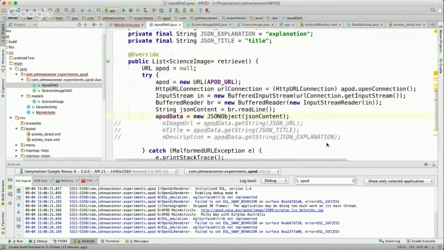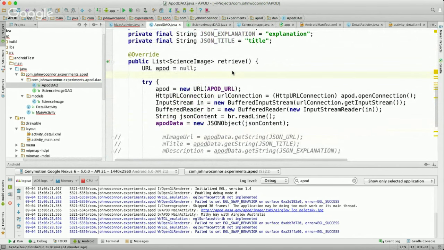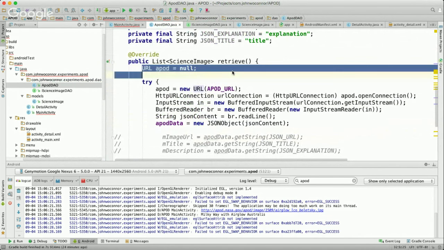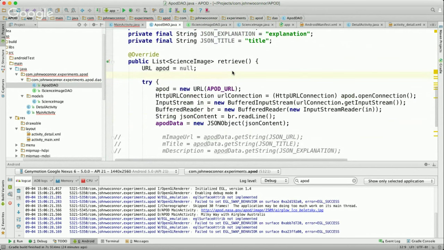So we're going to pop back on over to our APOD DAO. And I'm just going to create, how about this, a brand new, this is going to be my return list, right? This is going to be what I actually return out of here. So I'm going to put a little guy up here. Yeah, we'll do that. That's fine. And we're going to say this is our return list of science images. Return list equals new array list of science image. And that's it. We're going to make an empty list here.